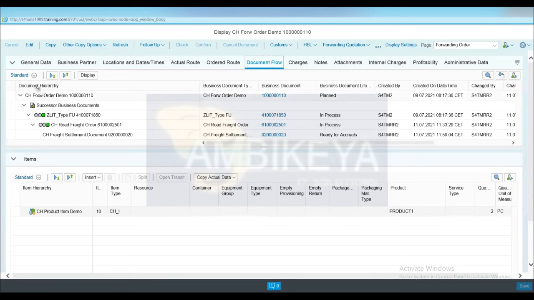There is no predecessor document to that. Had there been a forwarding quotation, which maybe we will cover under master data, or a forwarding agreement, it could have been shown here. But as we have manually created this, or directly opened a forwarding order, which got created by copying or manually, it shows only the highest level of the hierarchy, the forwarding order itself.